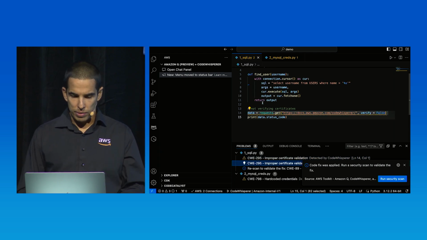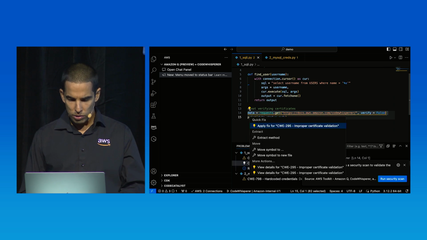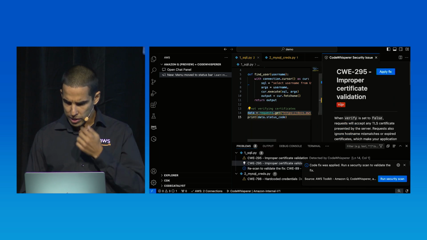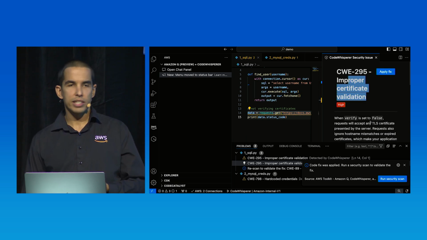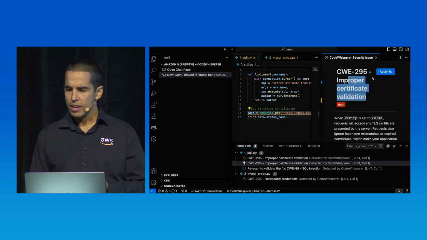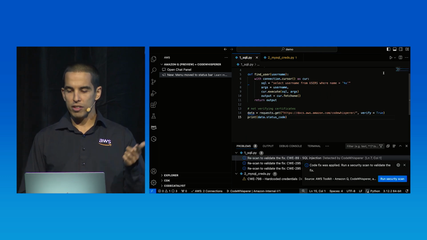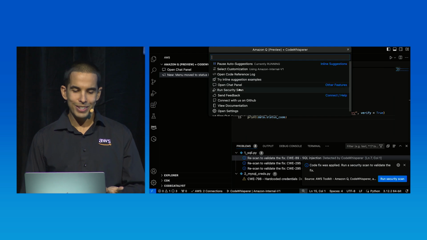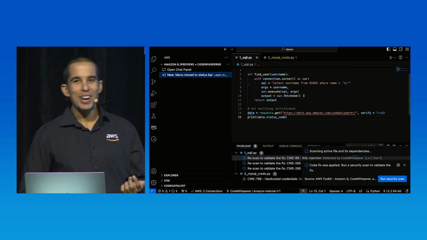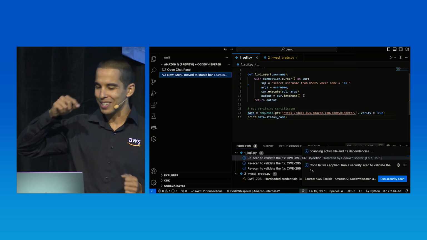Let's go to the second one. The second one is this one. So let's see what it is about. Improper certificate validation, fair enough. You're not checking a TLS certificate that you're interacting with. And for this one in particular, it also gives me the apply fix. So not all the recommendations by Code Whisperer offer that magic button. I'm going to show you in a second.